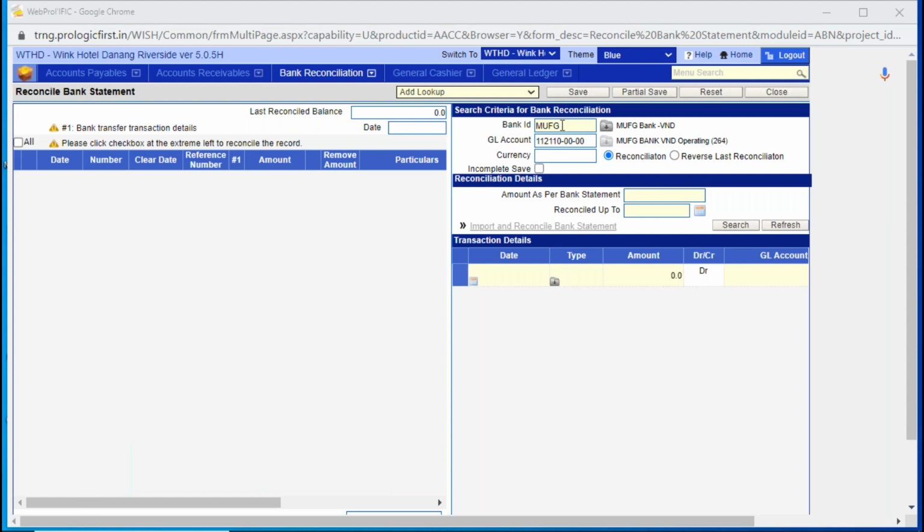Okay, so this is the bank ID that I've selected and the ledger account code displays by itself. Now, amount as per bank statement. This is a figure that I as an accountant will enter. This is the amount that I see in the electronic bank statement that I have received from this particular bank. I enter whatever is reflecting in the bank statement, and the date up to which I am reconciling the bank statement.